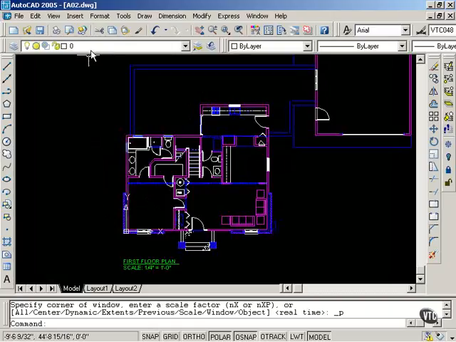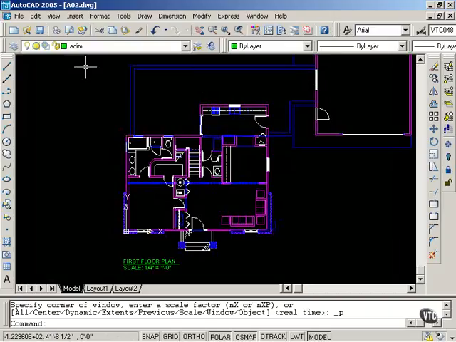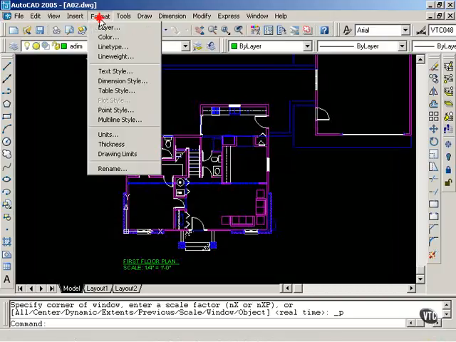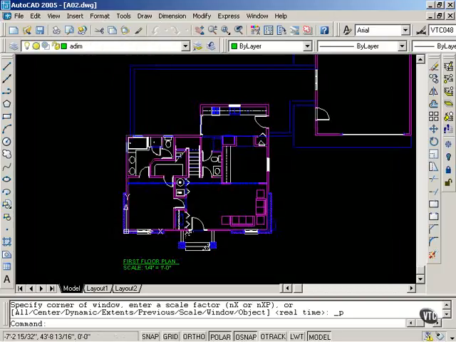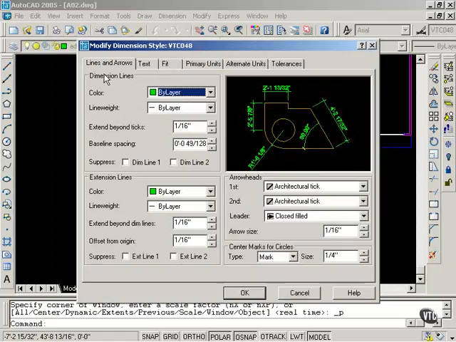First, the overall dimension. I have gone ahead and created the dimension layer, and I have also gone ahead and formatted the dimension style. I have created the style titled VTC 048. The 48 represents the scale factor for a 1/4 inch. I will show you, when I click on Modify, the changes that I have made in lines and arrows.